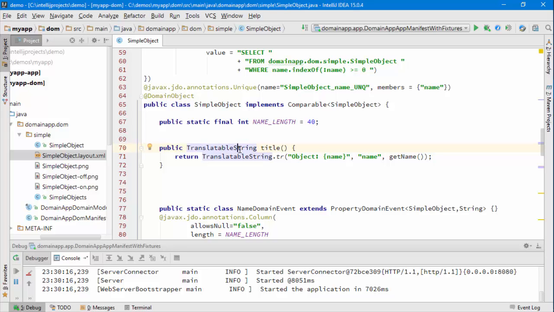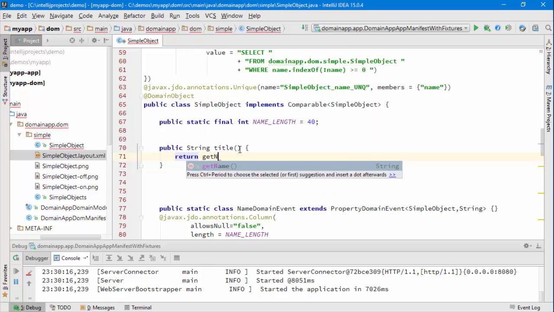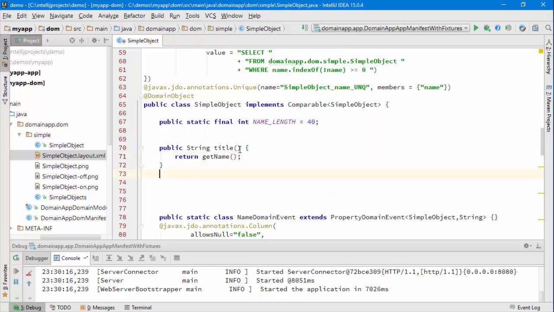That's part of Isis's internationalization support, which we'll talk about in a later screencast, but it's also possible just to return any string, really. So you could just return name or something like this, and this would be fine. So we'll look at that in a second and run the application up again.